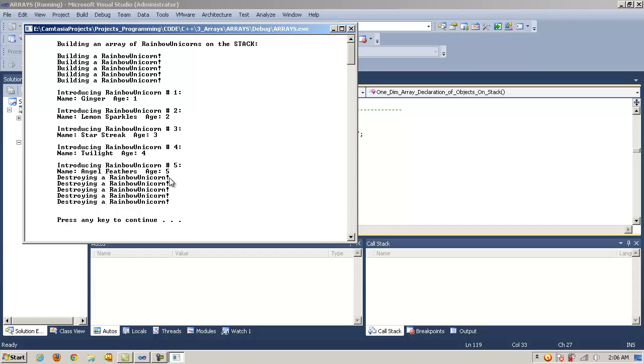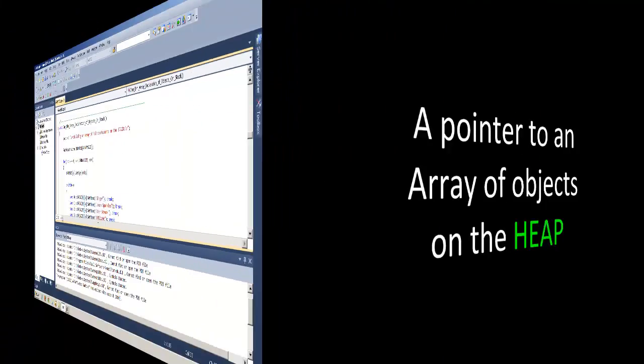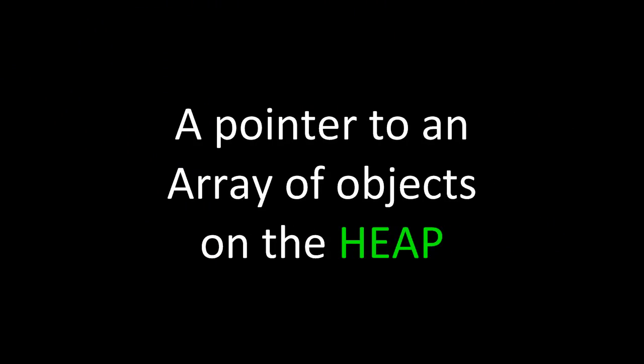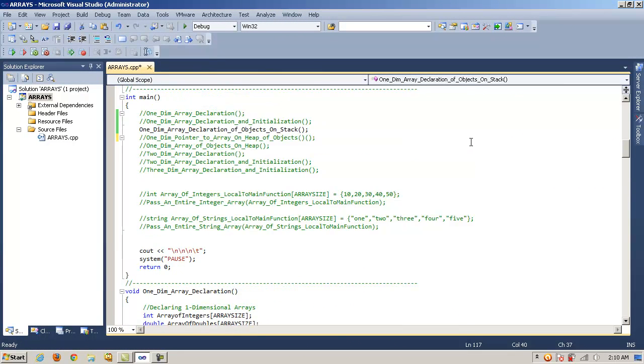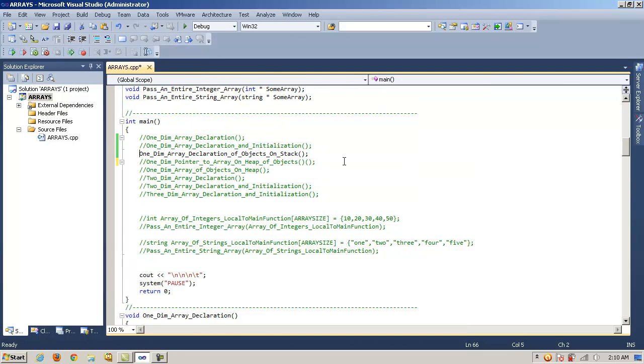And then it's calling the destructor 5 times. When that function ends, then the entire array of objects falls out of scope, and so everything's destroyed and cleaned up. A pointer to an array of objects on the heap. Now let's take a look at our next function up here. Alright, so that was a one-dimensional array declaration of objects on the stack.